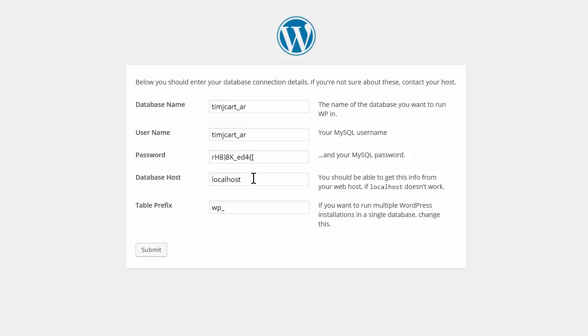Now remember I told you that if your database host name wasn't localhost, that you should put it in your notepad so you can copy it in here. That's because localhost is a default. So that's right in my case. And then you have the table prefix here. And this is so you can install multiple WordPress installs in one database. So if you're limited in databases in your hosting package, this is how you can do it.